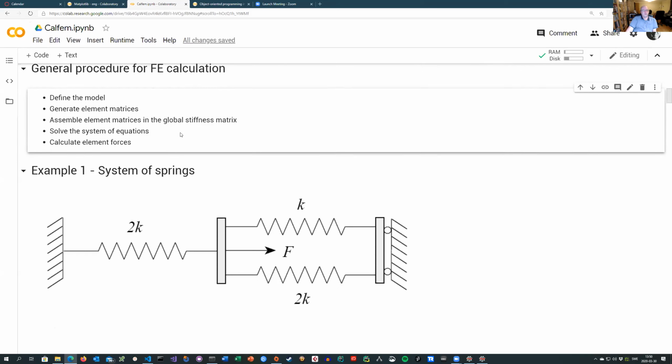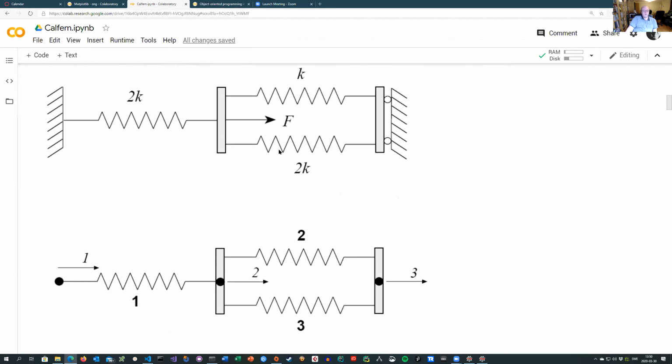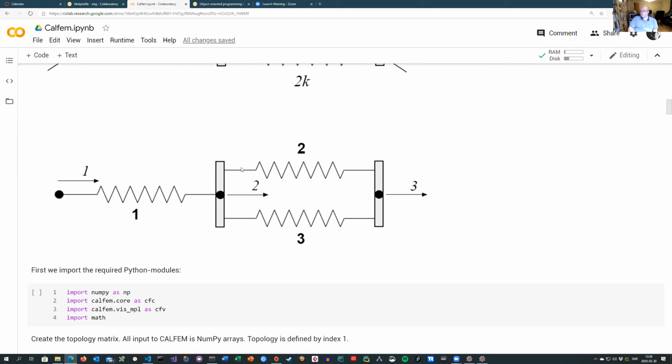So the general procedure for FE calculation, you have probably learned this in previous courses. You define your model, you generate your element matrices, you assemble those elements into a global stiffness matrix, you solve the system equations, and you calculate element forces. Here I have a very simple example of a system of springs. I have one spring connected in series to a spring with stiffness K and a spring with stiffness 2K. I have these degrees of freedom here, 1, 2, and 3.